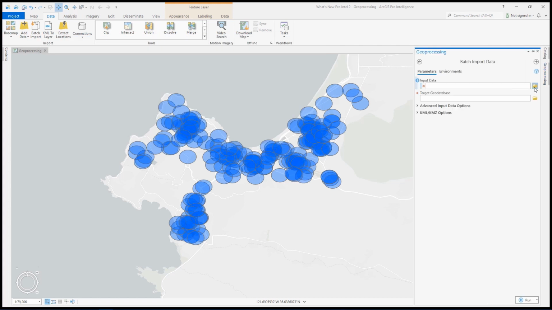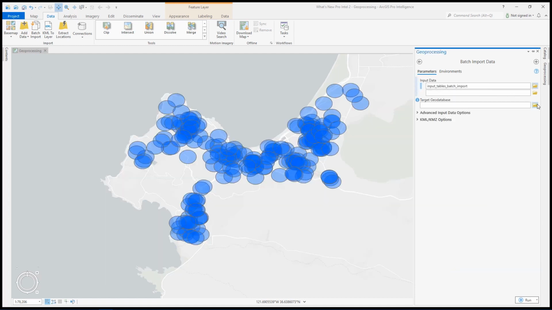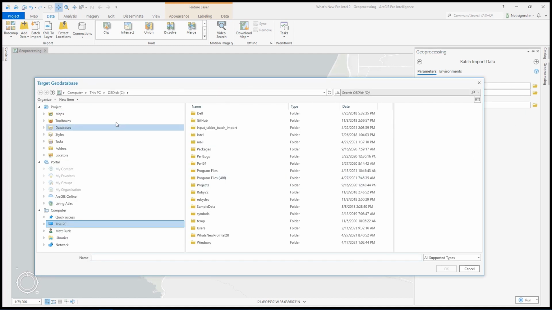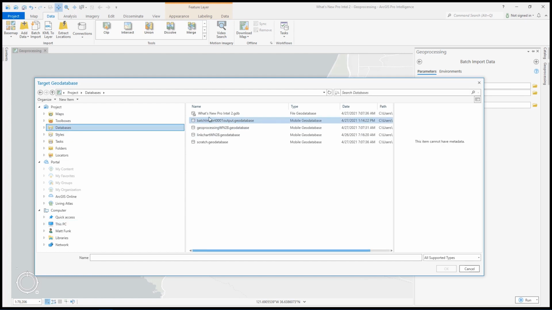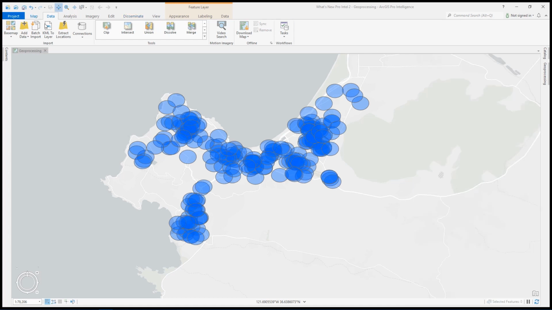So I specify my input table. I paste that into the dialog. I specify my target geodatabase. And I can run the tool. But I'll stop here and show you another new feature in ArcGIS Pro Intel 2.8. If you're a fan of the Python command line, we have the ability to copy the properties of running this geoprocessing tool and paste them into the command window without actually running the tool.